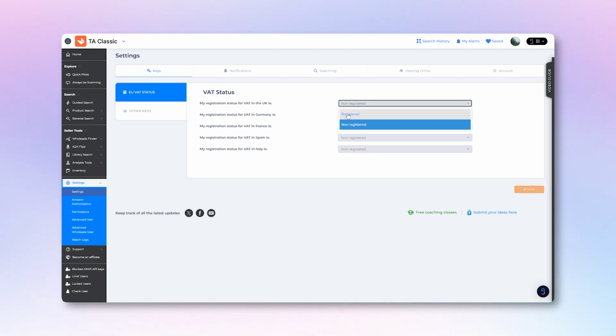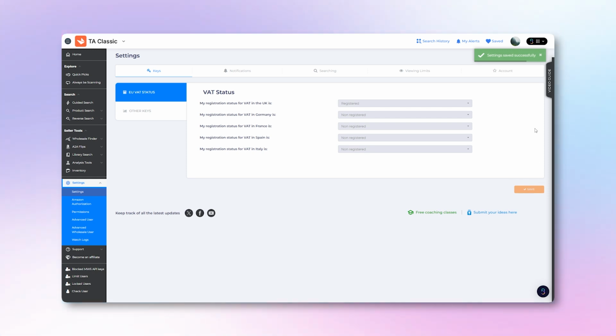For example, if you are VAT registered in the UK and want to scan your results to reflect that, simply enable the UK status. You can do the same for any other regions listed in this section.